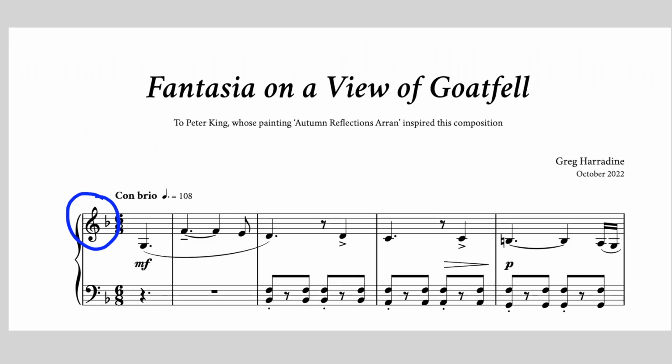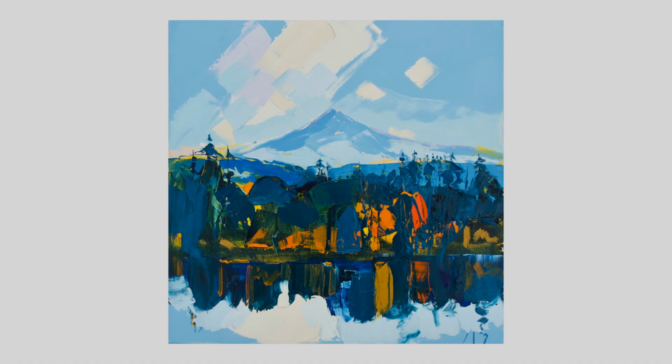Although my Fantasia is written in the key of F major, it modulates to a variety of other keys and uses all 12 notes of the chromatic scale at one point or another. Since Peter's painting employs some bold colour choices in the yellows and oranges, I didn't want my piece to remain in the opening key of F major for too long. I wanted to bring in other harmonic colours, some warmly complementary and others a little more startling.